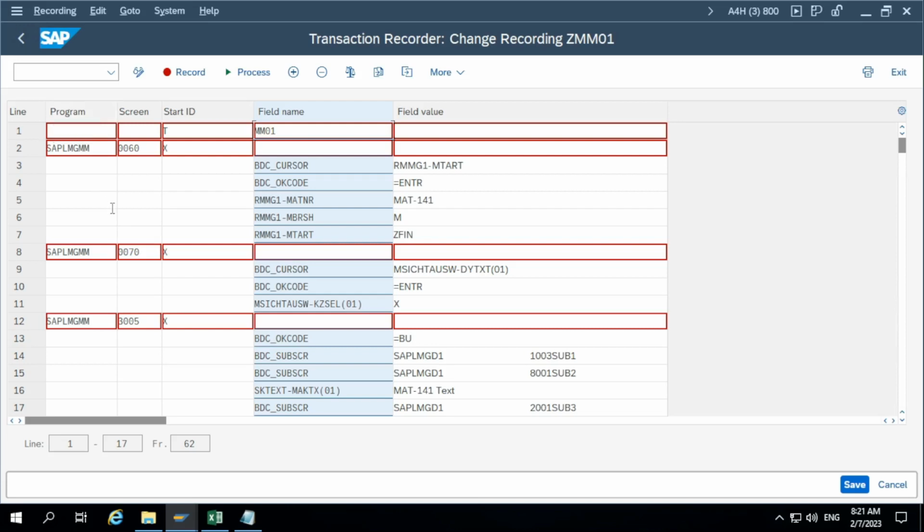Right? Now we need to populate that BDC data structure as it is. In line number 1, what is there? Program, dynpro, and dynbegin. We need to populate these three fields in the BDC data structure and append it to the internal table. Then clear the work area.